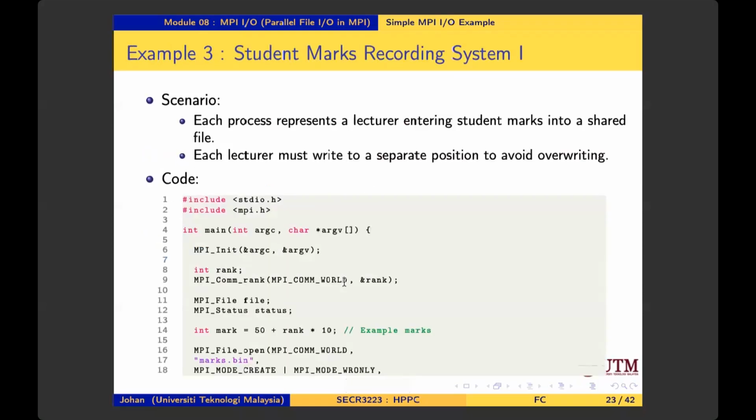All right. So another example, student marks recording system. For project, maybe there could be some final project for this, more on huge data. So later I will explain about the project. Example 3, student marks record system.